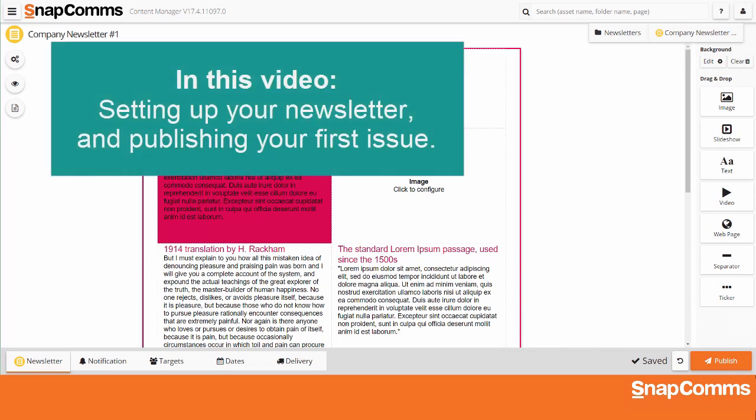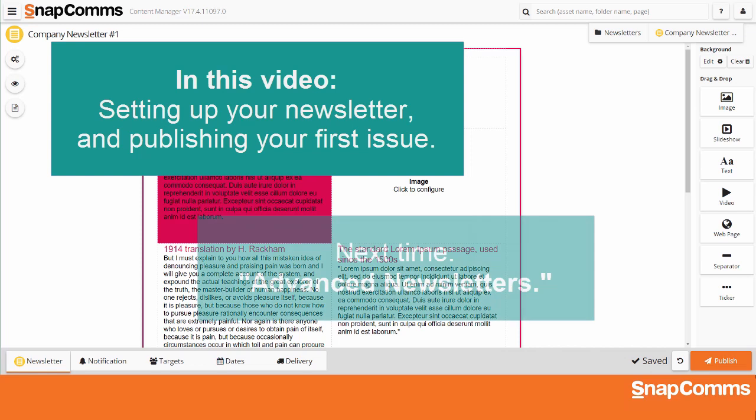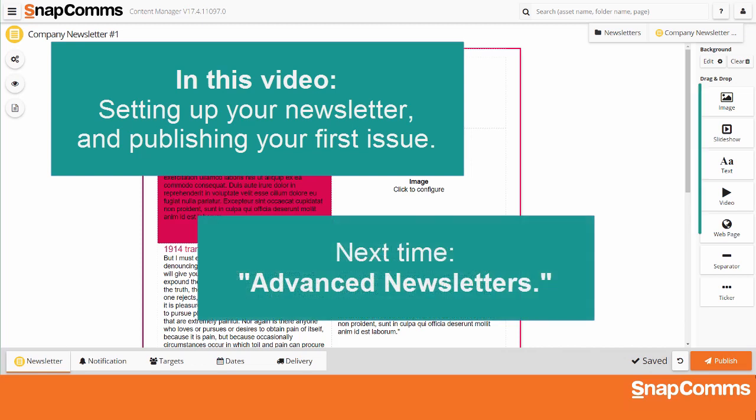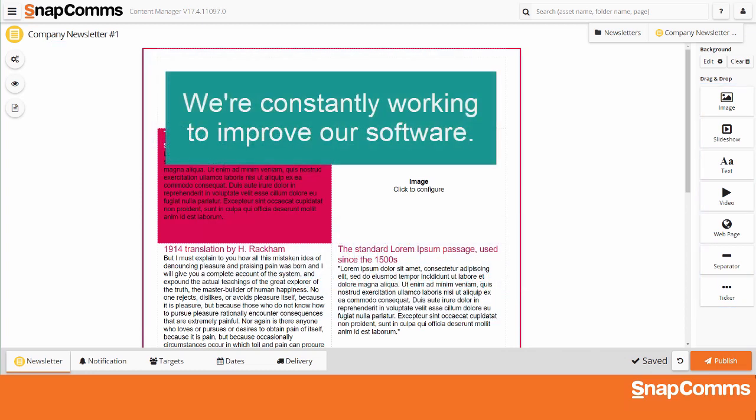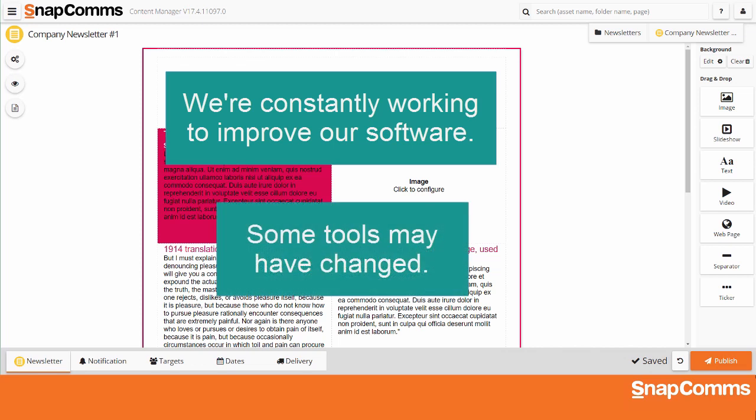In this video, you'll learn how to set up your newsletter and create a simple issue. Our next video, Advanced Newsletters, will look at those multimedia design tools on the right. Please remember, we're constantly working to improve our software, so some of these tools may look slightly different when you go online than they do in this video.